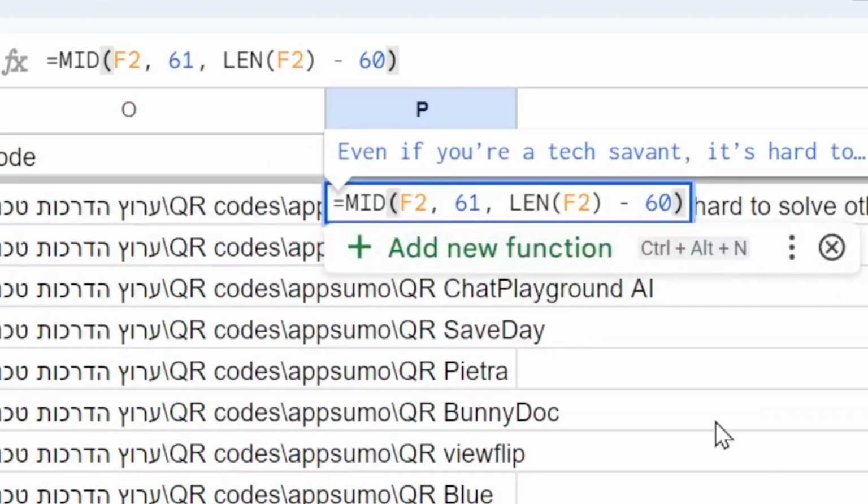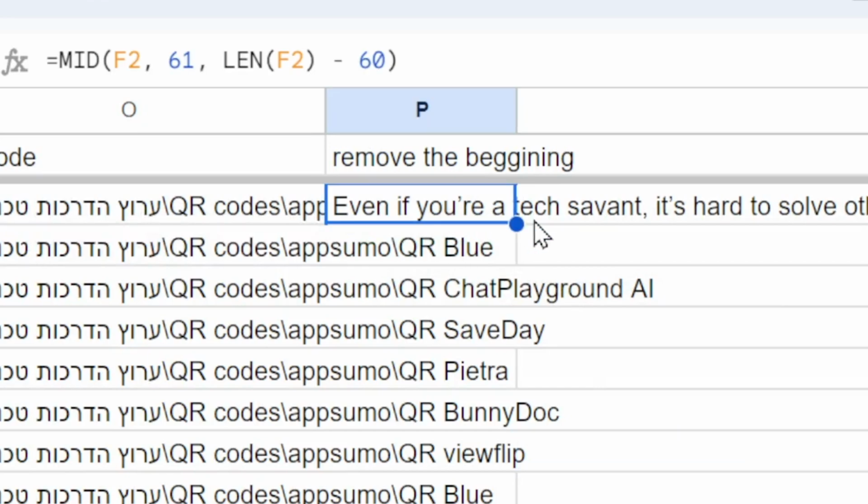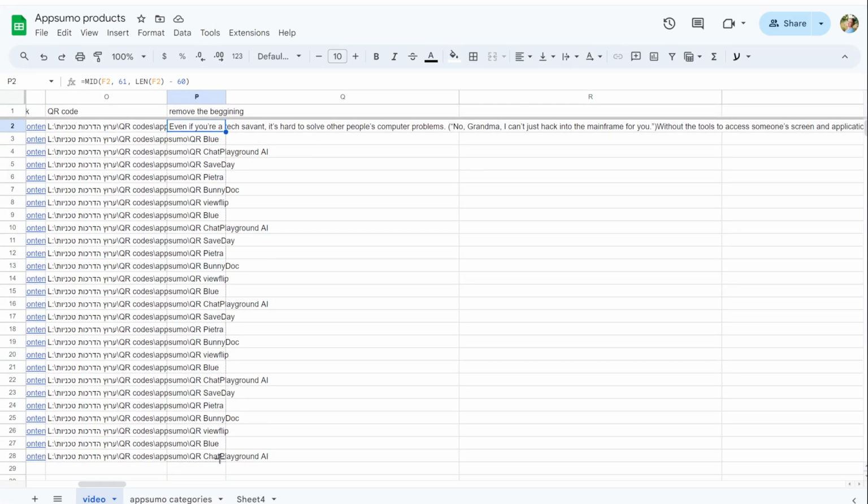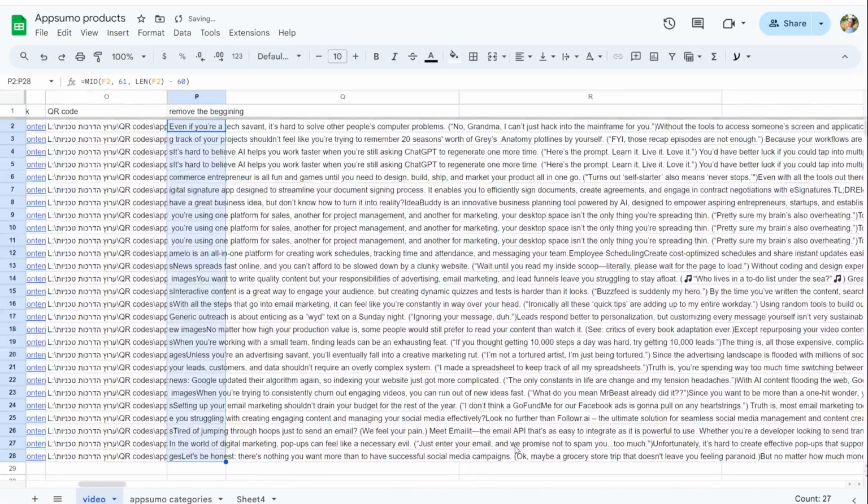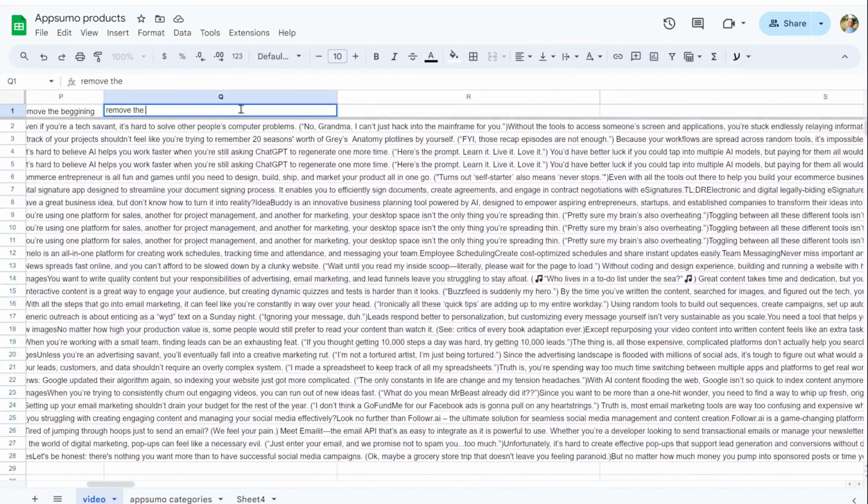I just adjust the function to the product description cell I scraped and then copy the same function down the whole column. It adjusts automatically for each cell. Next, I create another column. This time, I want to remove all the plans and features at the end of the product description because they're not important for social posts.